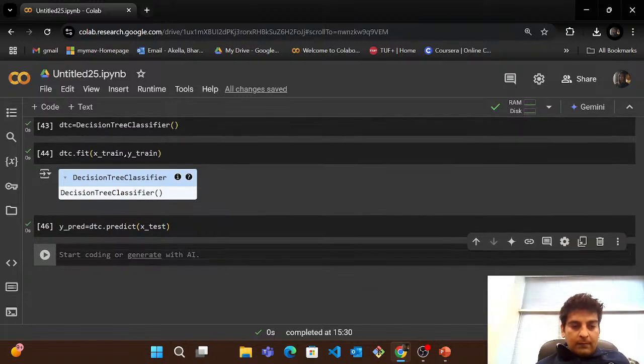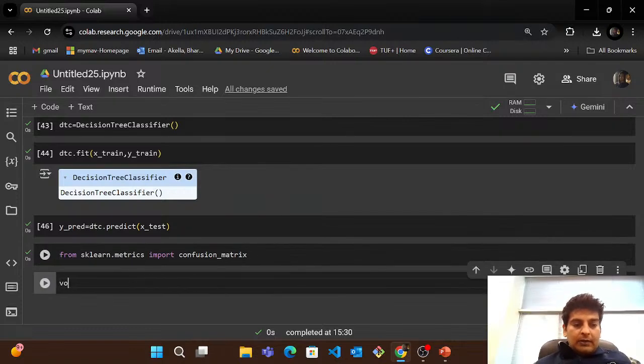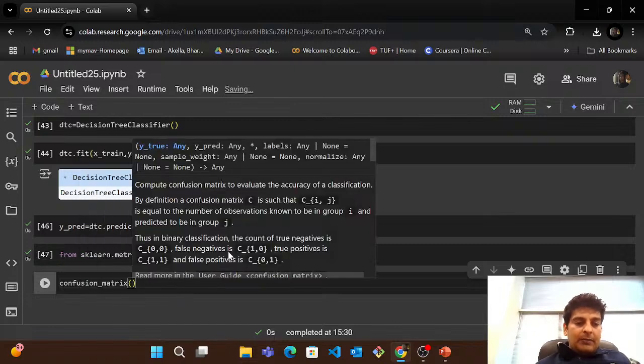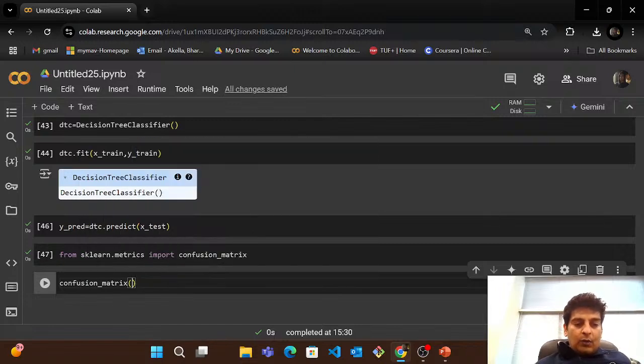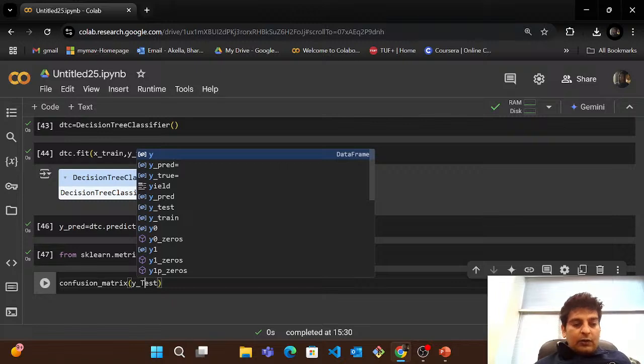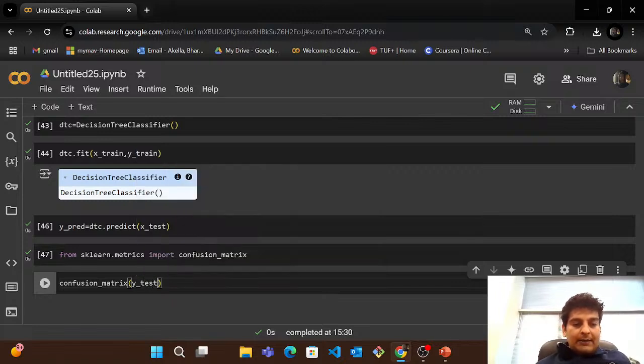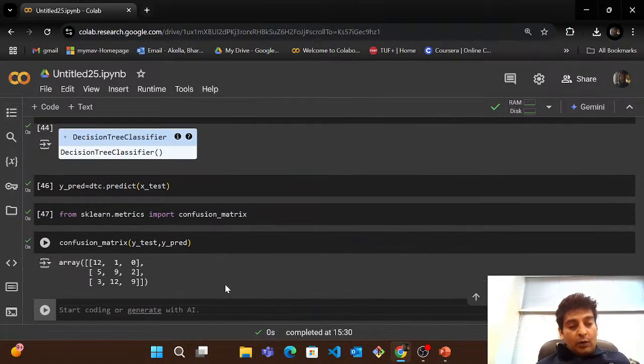score. So I'll show you what that confusion matrix actually is from sklearn dot metrics. What do I need? I would need a confusion matrix. And inside confusion matrix, I shall pass in two values. One is the actual values which are present in Y test, and then I shall have the predicted values which are present in Y pred. And this is what we have.